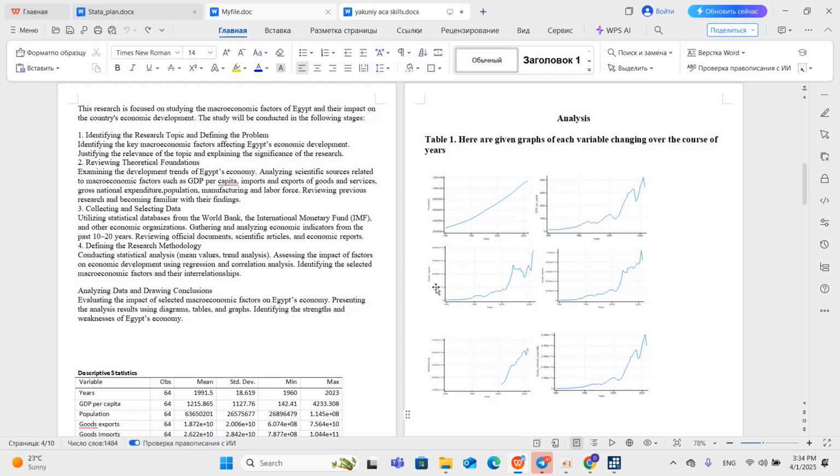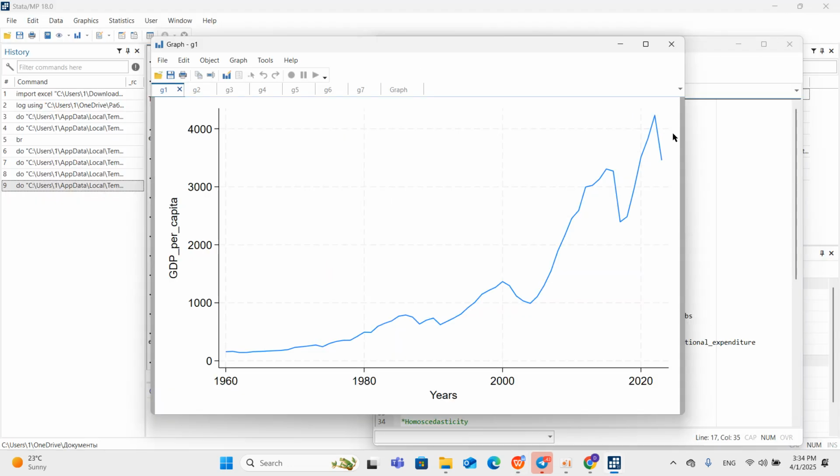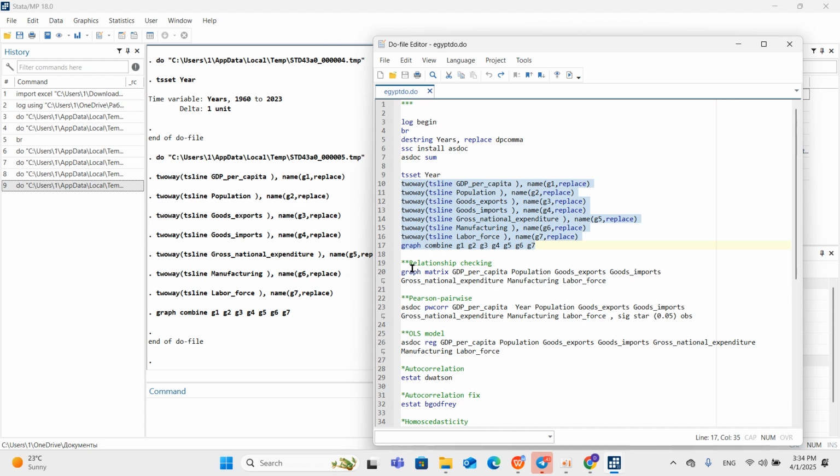Population, GDP per capita, export, import, and other stuff. So it means over the years, all of them have increased, except for the last 5 or 6 years. There has been some random increase and decrease.